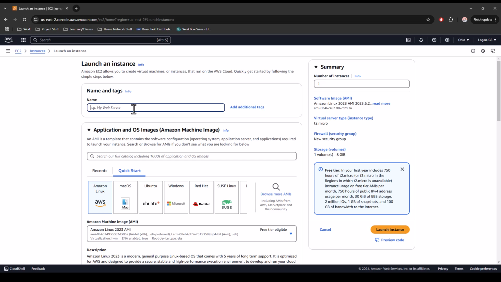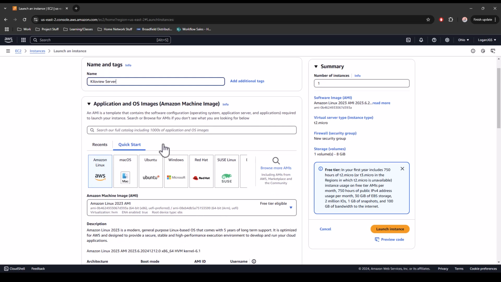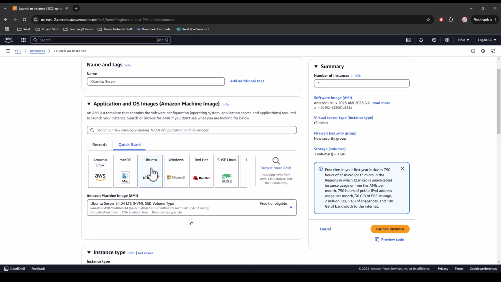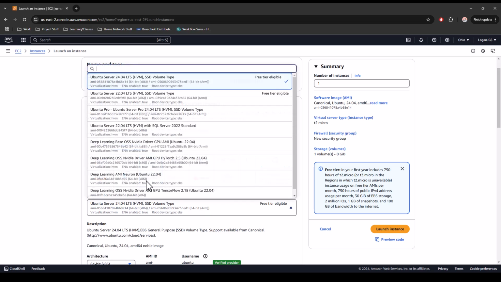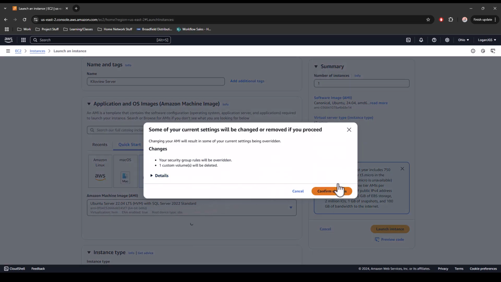The first thing we want to do is give our server a name. I'm going to give it something simple. I'm going to name it Kiloview Server. Next, we want to select our operating system, so go ahead and click Ubuntu, and then we want to select which version of Ubuntu we want. We're looking for Ubuntu Server 22.04 LTS HVM with SQL Server 2022 Standard. And you're just going to get a little pop-up. You can click Confirm Changes.